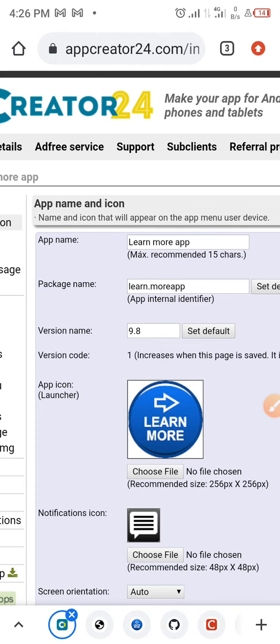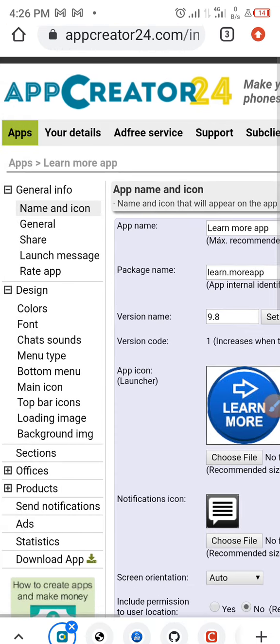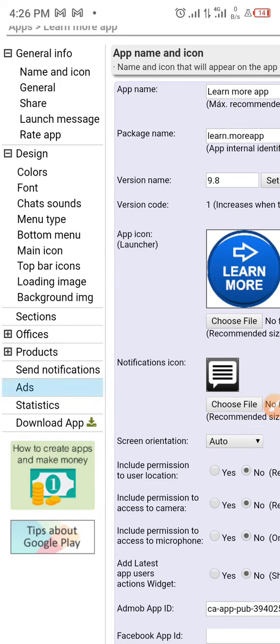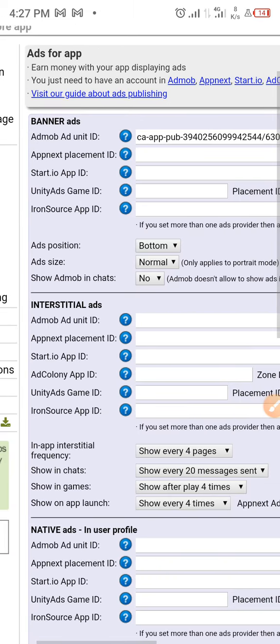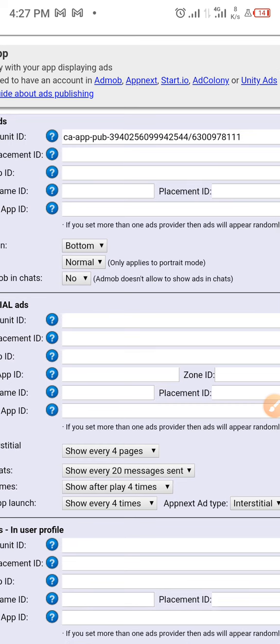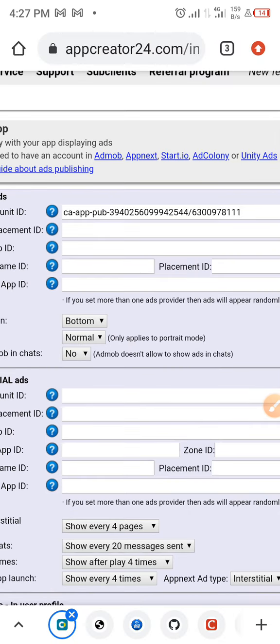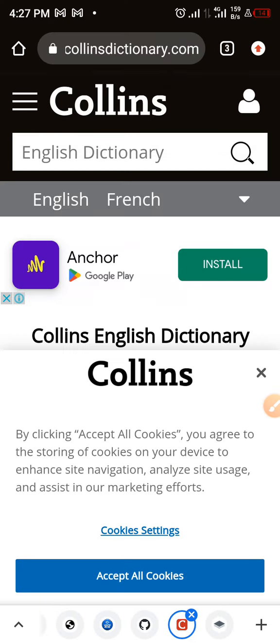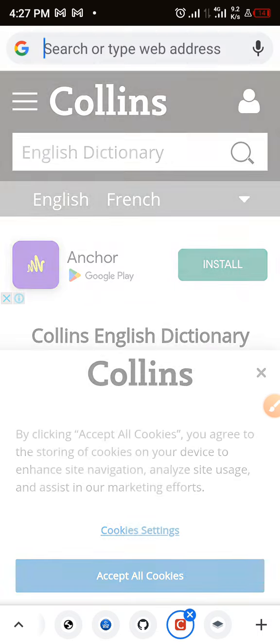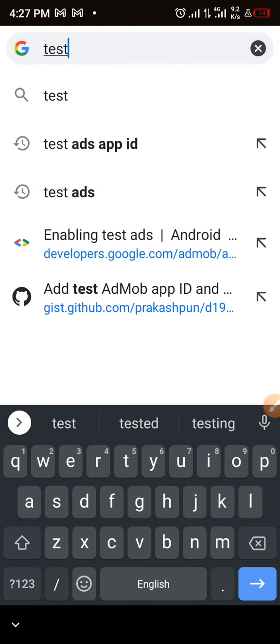So okay, then let's go back to the ads to see what we are not doing good here. Let's get that test ad again.